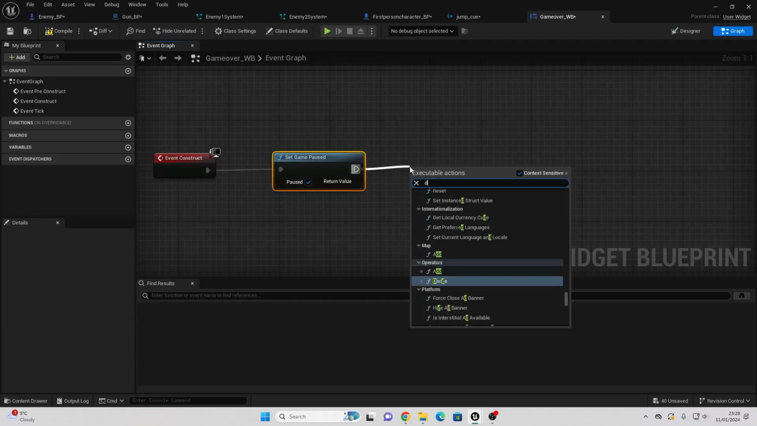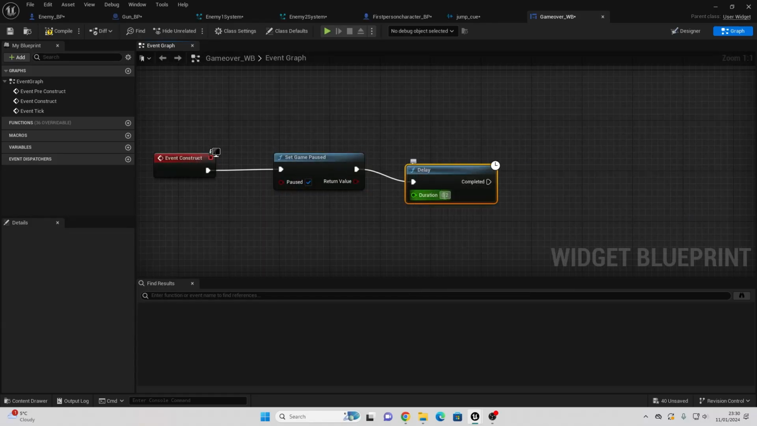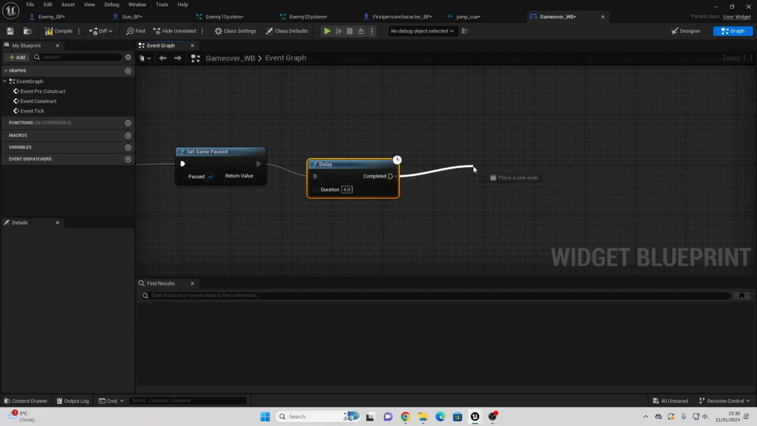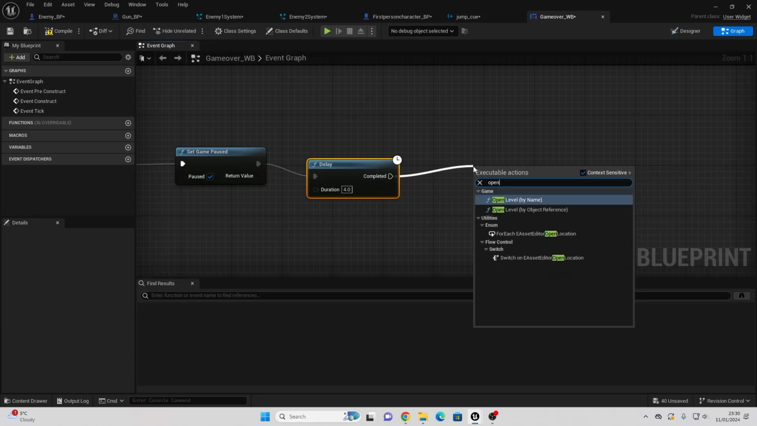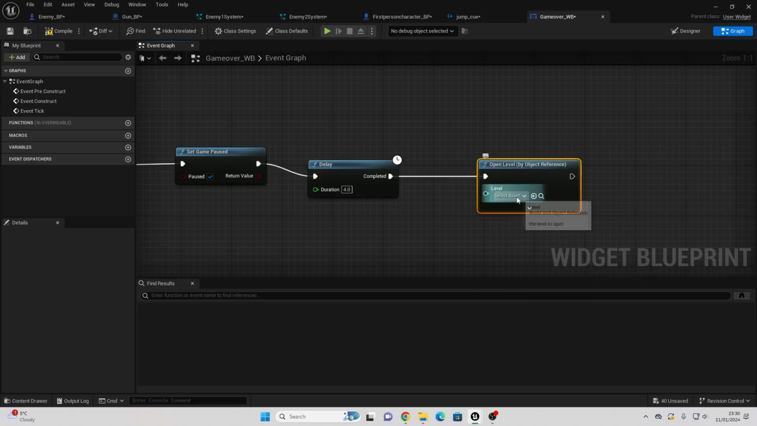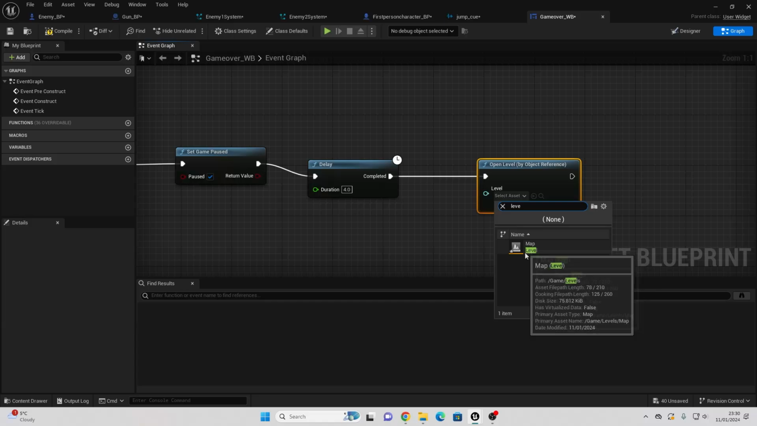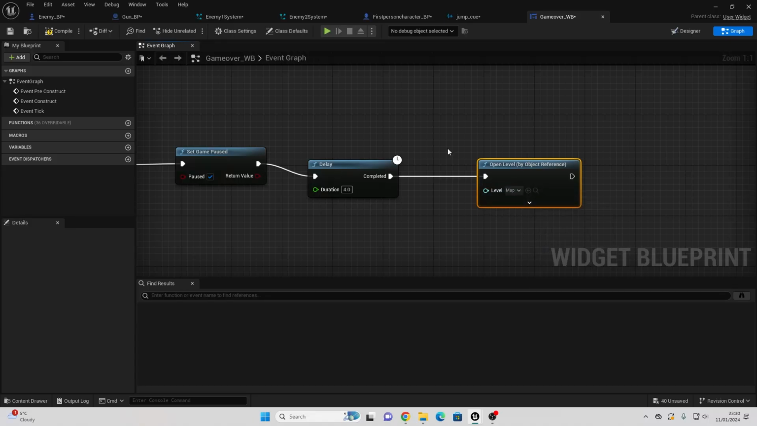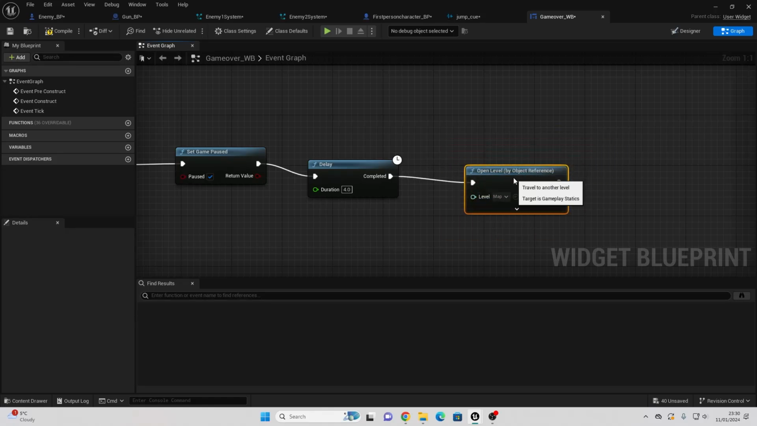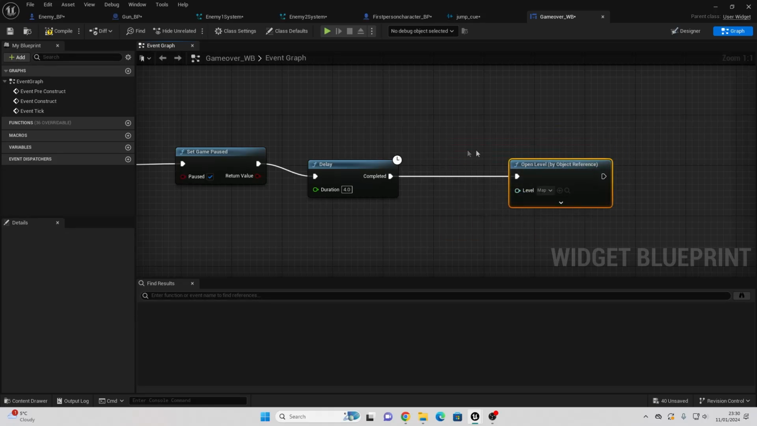Then we just want to add a delay of, let's say, 4 seconds. Then I'm just going to drag up here and look for open level. I want this one, open level by object reference, and select whatever we called our map. So I think it's called new. Sorry, what did I call it? I called it maps. Yeah, I just called it map. If you're using Unreal Engine version 5.1 and above, it has to be open level by object reference. Otherwise, it won't work. Okay, so we can compile this.